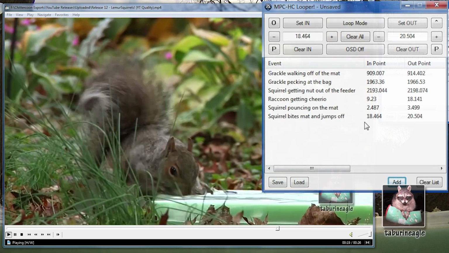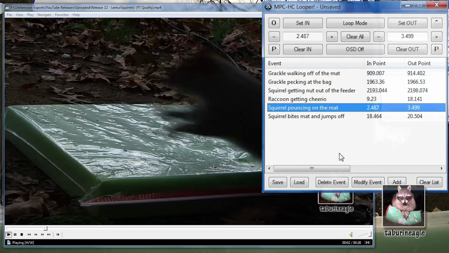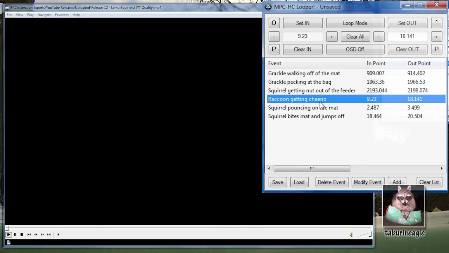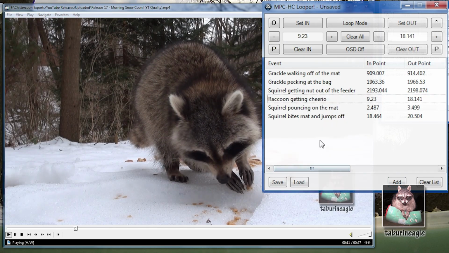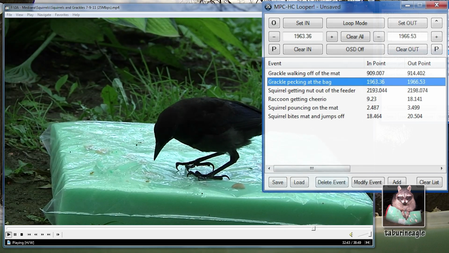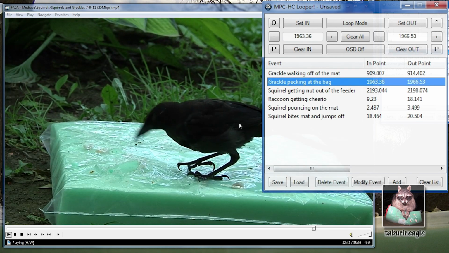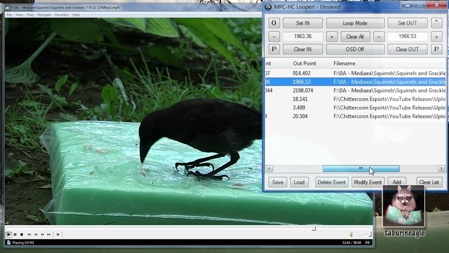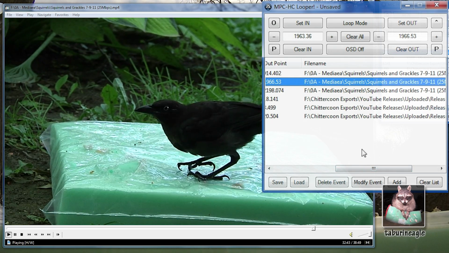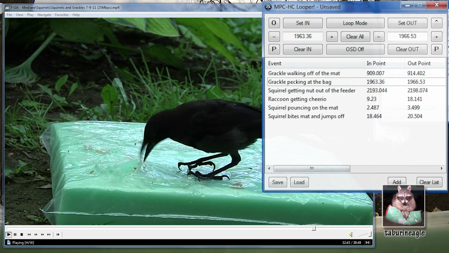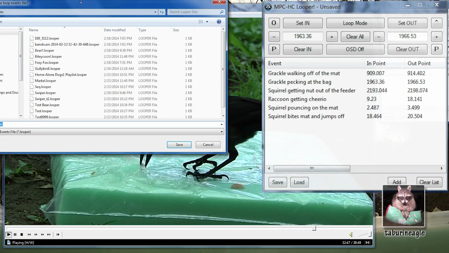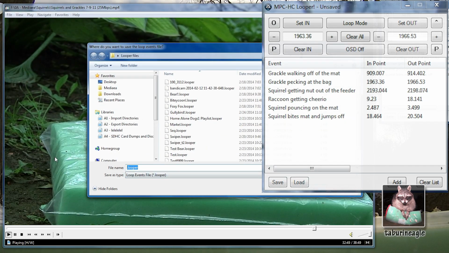So now you have all these different defined points. Pouncing on the mat. Raccoon getting Cheerio. And the other file from before. Then these are like three or four separate events. You can tell here that those are separate paths to separate files. You can save that as a list. I call them looper files. So let's call that Squirrel and Bird Test.